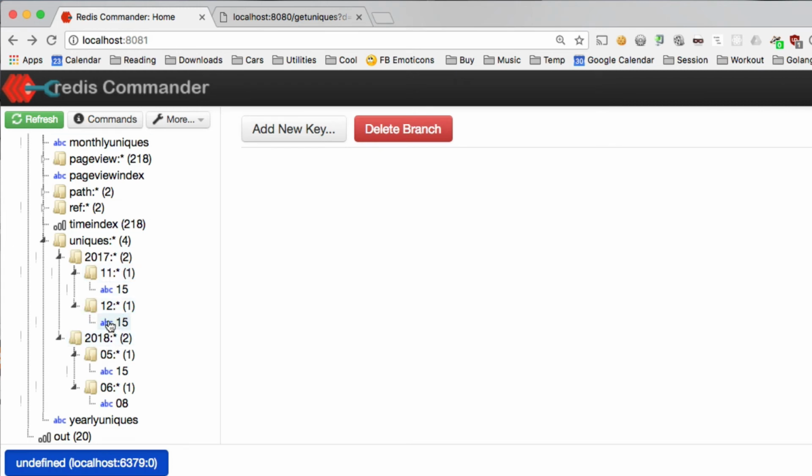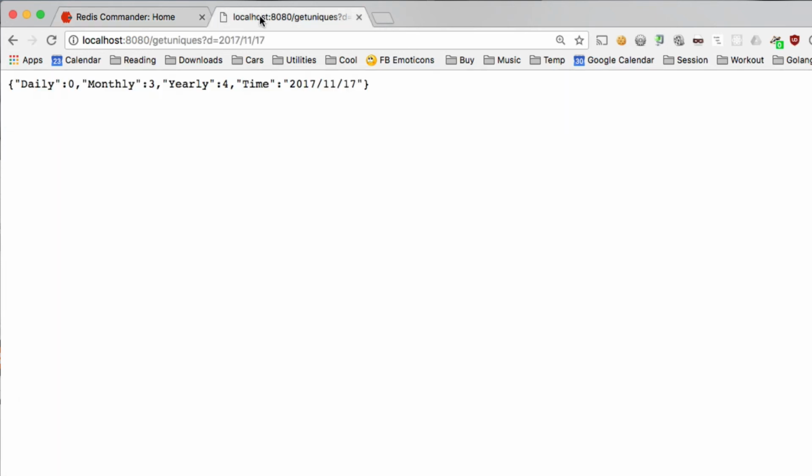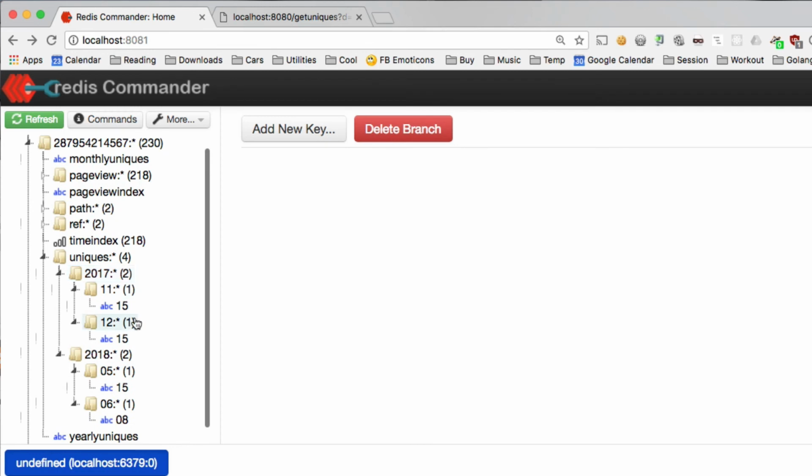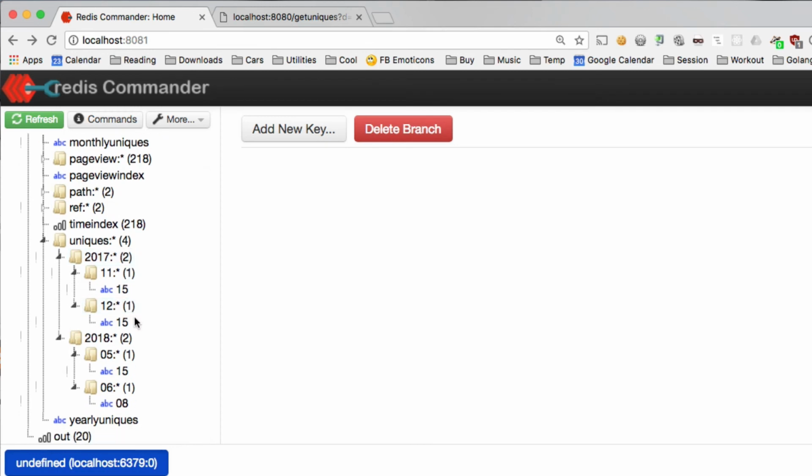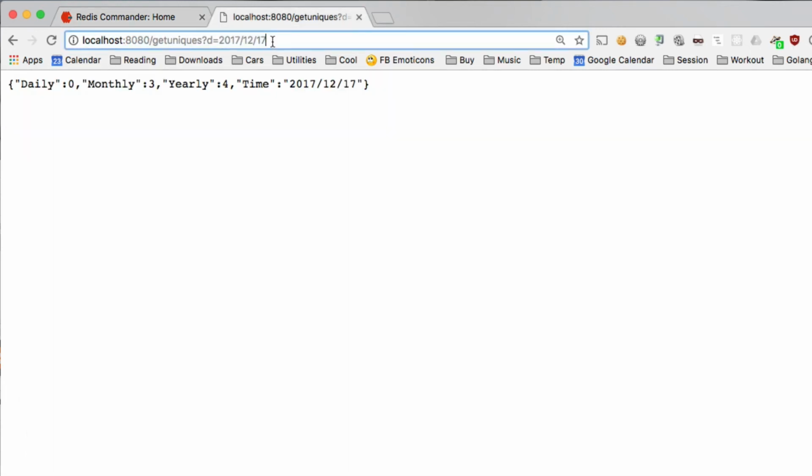And then for December, we should have some. So let's say if we do for December 17th, it's the same, but what we want is December 15th. For 15th, yep, sure enough, we've got 3 daily uniques, 3 monthly, and then 4 yearly uniques.